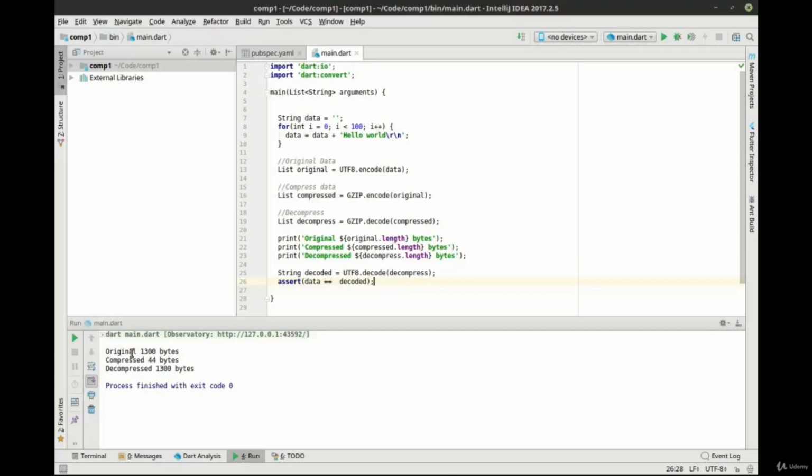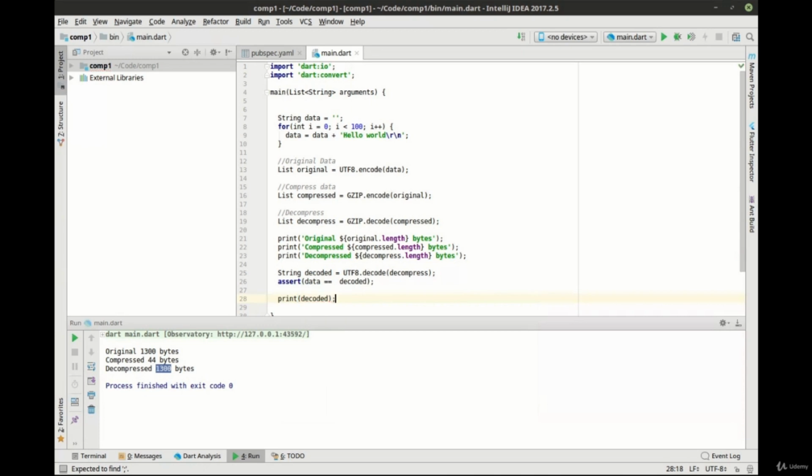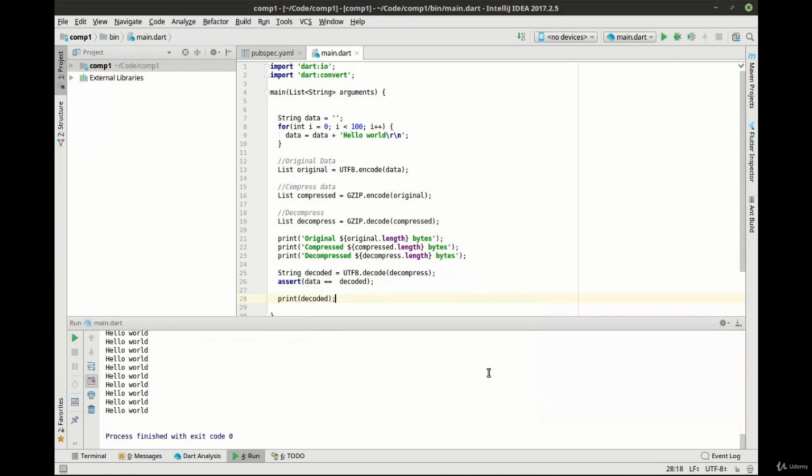And you can see how the original was 1300 bytes. The compressed is 44. That is a huge compression ratio. So it's only 44 bytes compressed. Decompressed is back to 1300 bytes, and our assert did not break the program, so we know that the data and the decoded match. You can actually print it out if you really feel like just looking at it. And there's our 100 hello worlds.